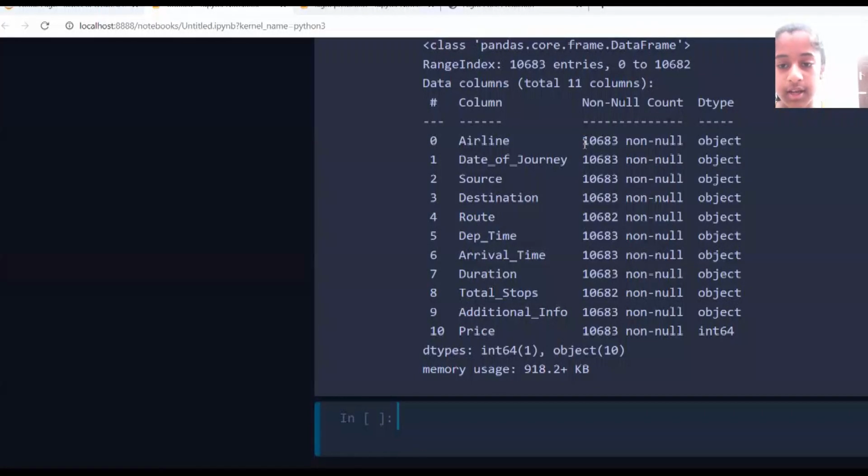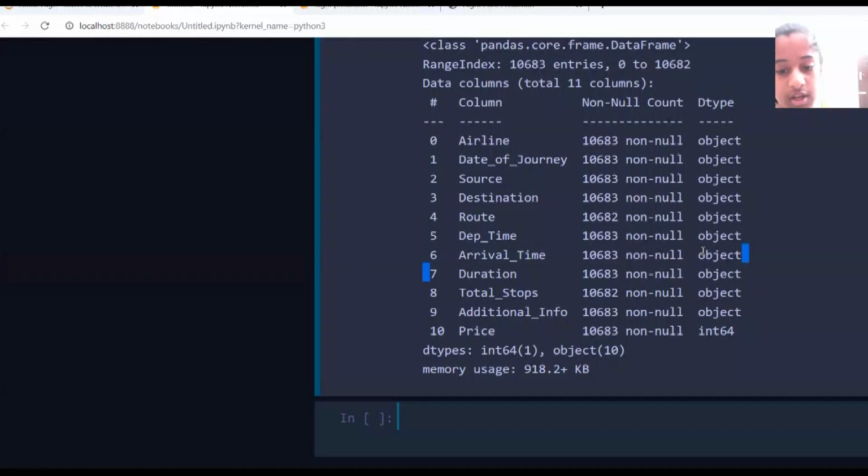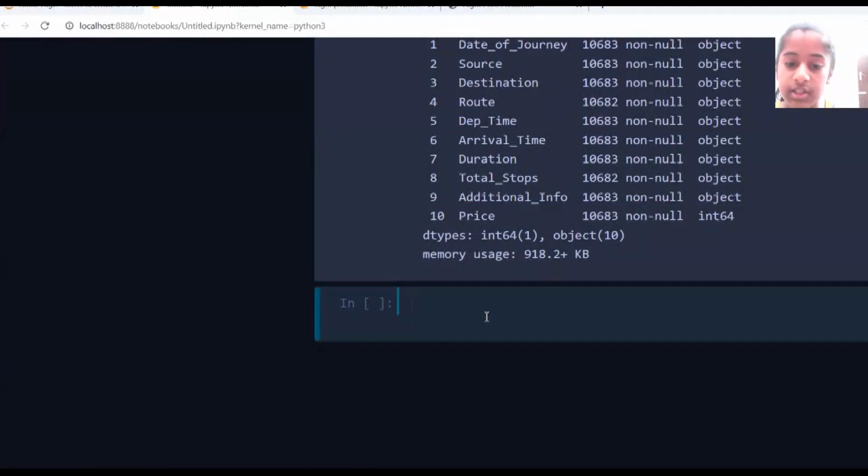You can see here you have 10,683 data points, and you have the same all over here. You don't have null values and the data type is object. But here in the price there's the same data points, no null values, but it's integer. The data type is integer 64, and you have integer as 1 and object as 10.